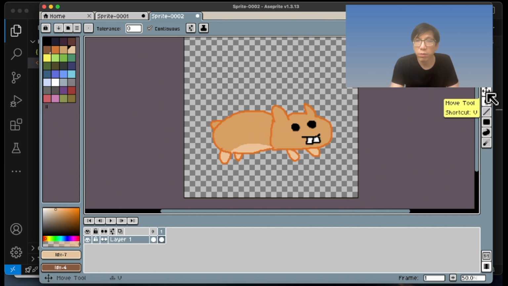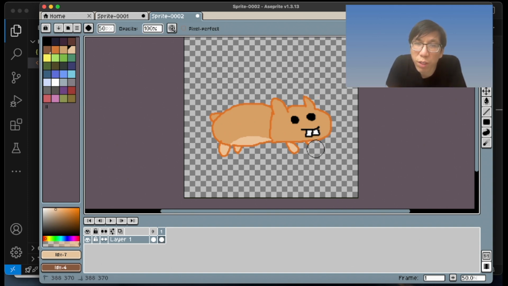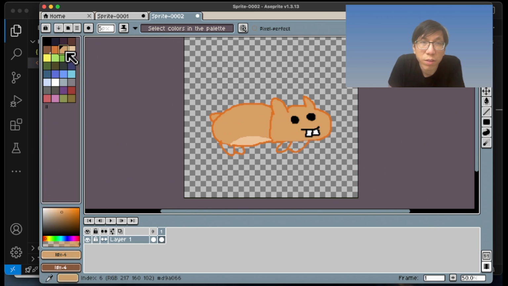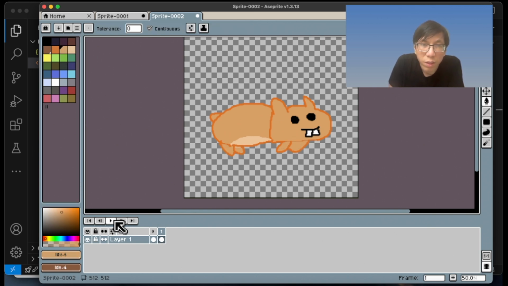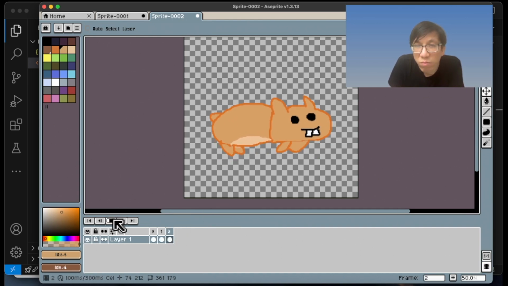Let's animate it. So I'm just gonna move the feet, you know. It's gonna be a little bit stupid animation, but it's just for the sake of showing some animation. Let's see. Oh yeah. Oh, that's a little bit jarring. Let's have something in between. Good enough. Good enough.